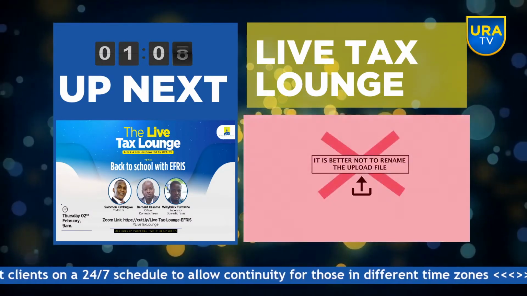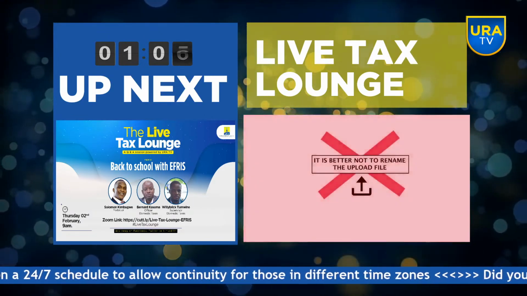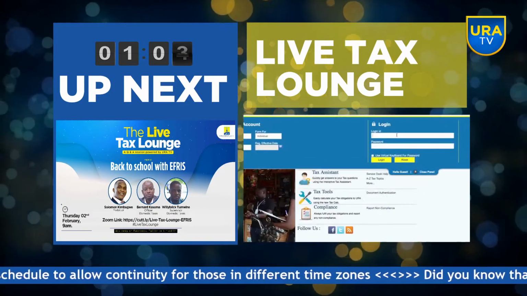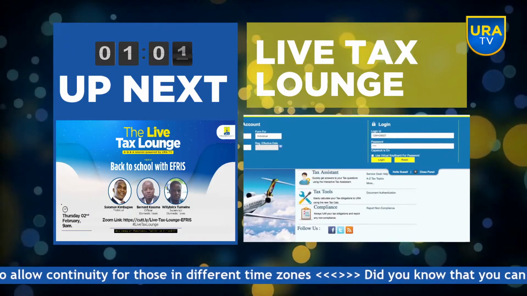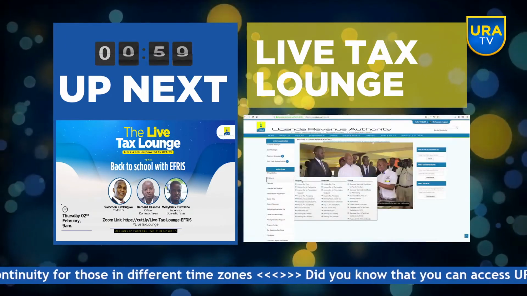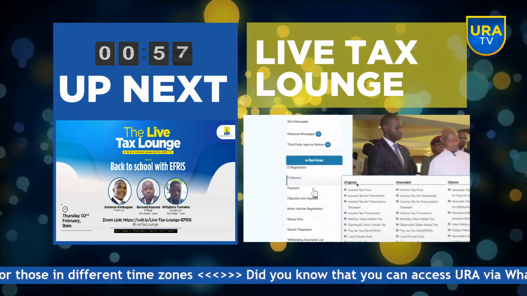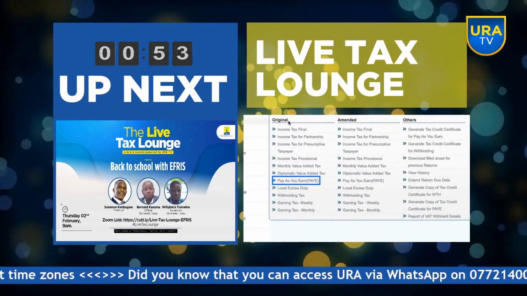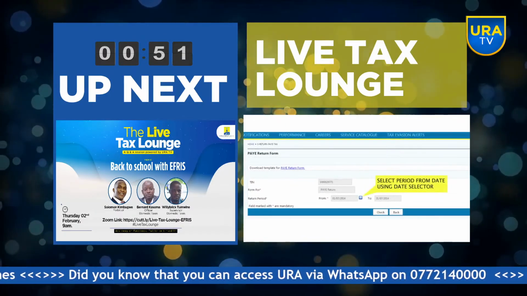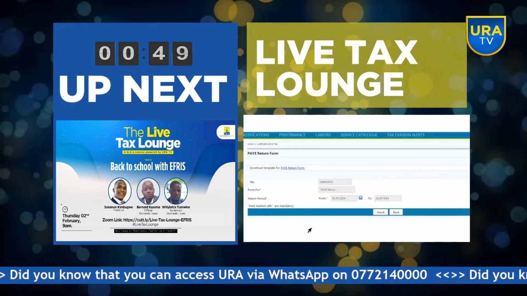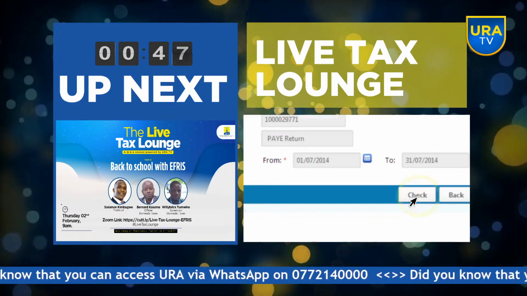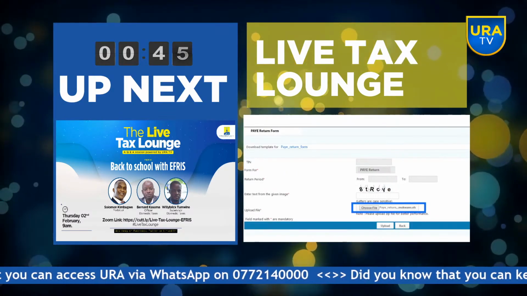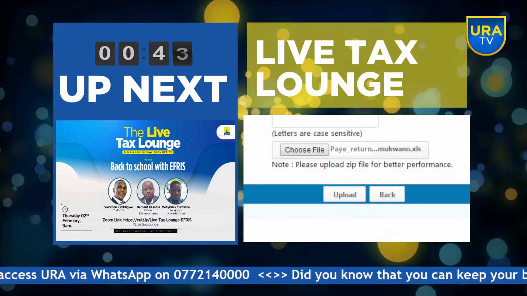It is better not to rename the upload file. Go back to the home page and log into your account using your TIN and password. After logging in, under e-services on the left side, select Pay as you earn. Enter the period for which the return is being filed and click Check. Enter all the details required, browse the file, and upload the return.